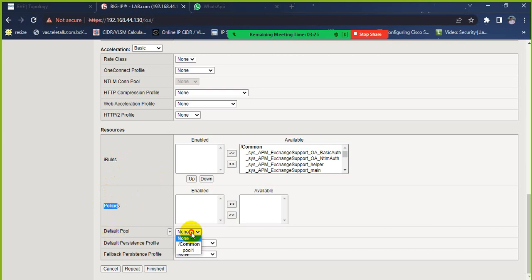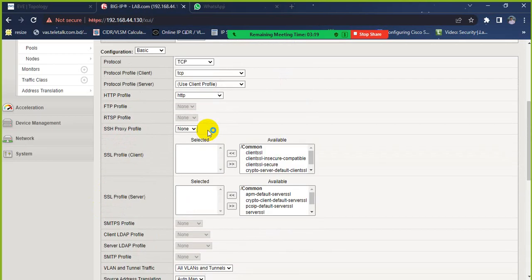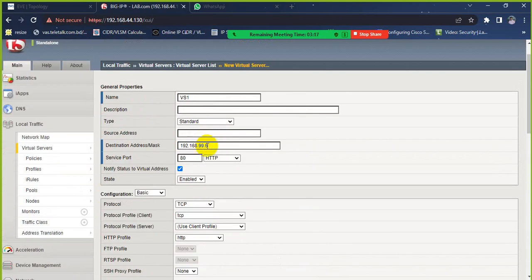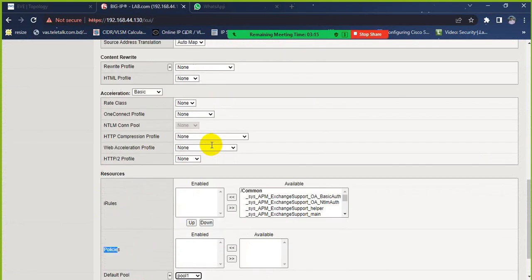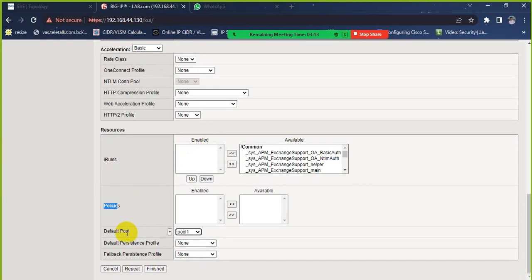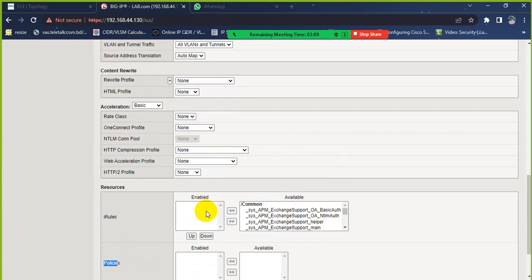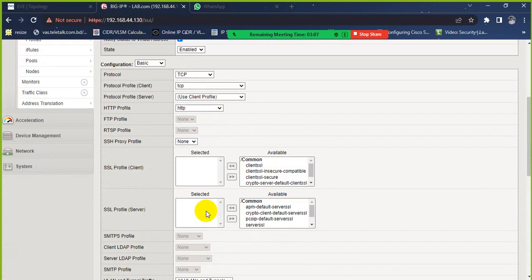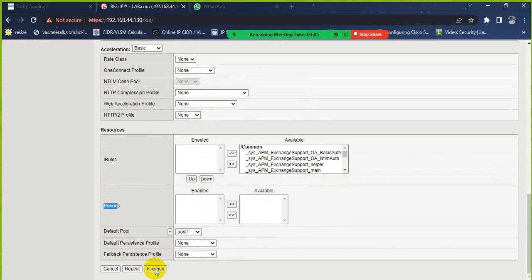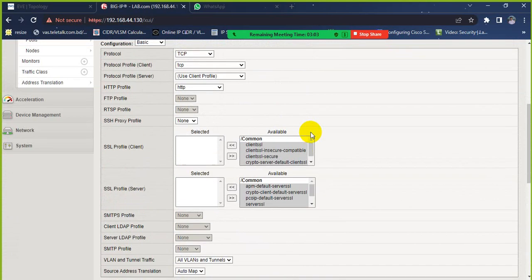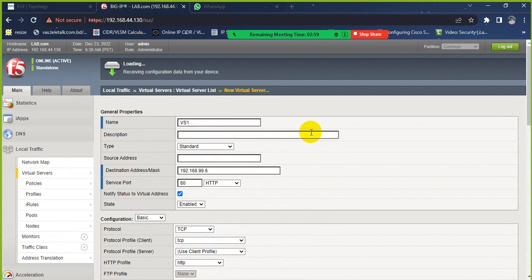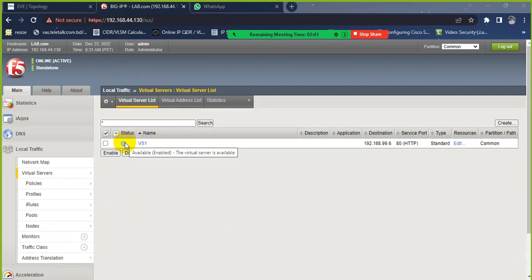Now default, this is a very important thing. This is the pool. So when we are hitting 199.6 from outside, the server will redirect this IP to the pool for round robin selection. Now I'm going to click on finished. After we finish that, we will see whether the server is up or down. This has the green light on, so that means my server is alive.